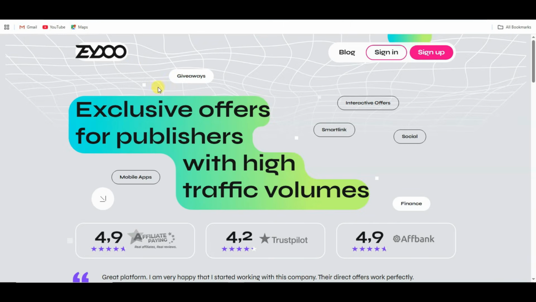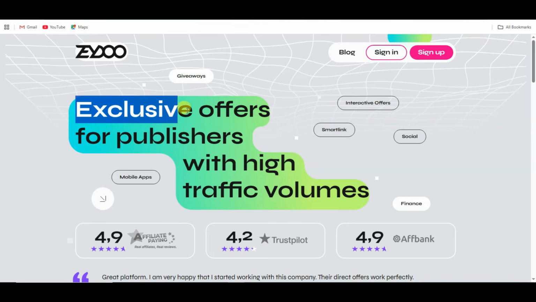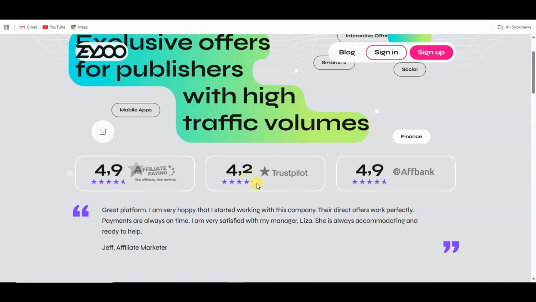You can go on Zeydoo platform. You can get your exclusive offers with high traffic volumes. Here you can see this platform has got 4.2 star ratings on Trustpilot.